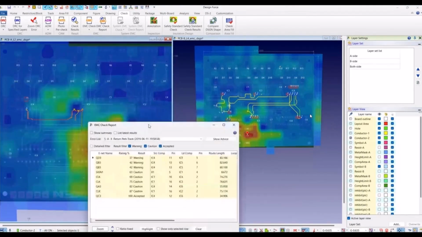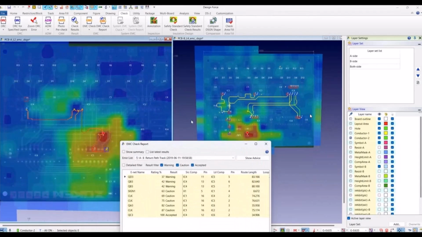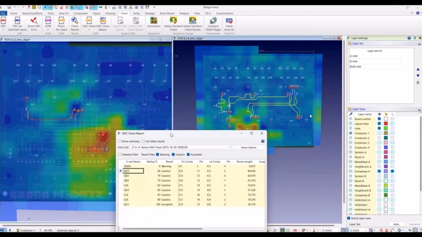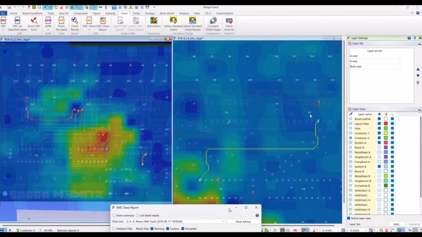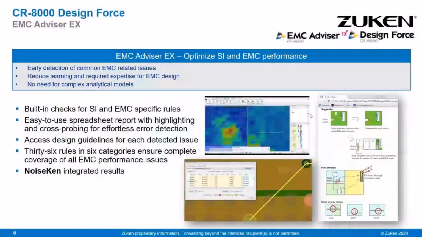And now focusing on the first ENet, which is QD3, we can see the return path is way better routed, and this change directly has contributed to the reduction in noise. And our problematic area is now gone.